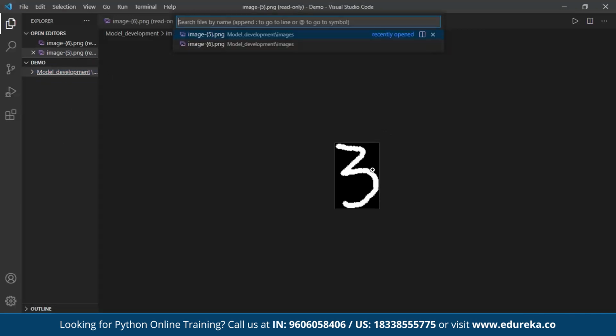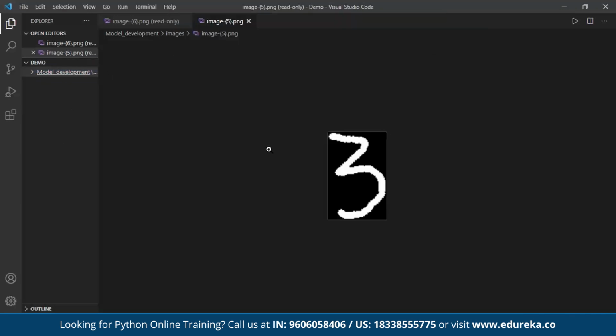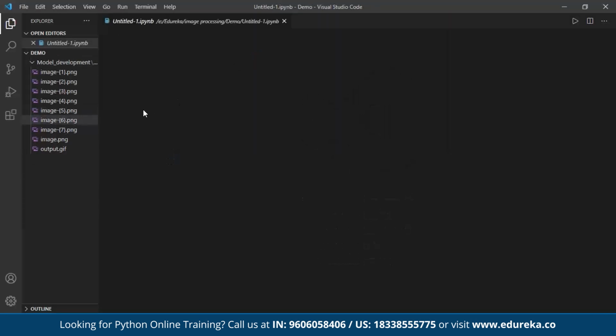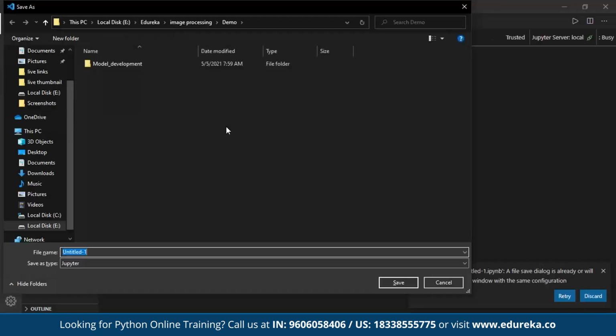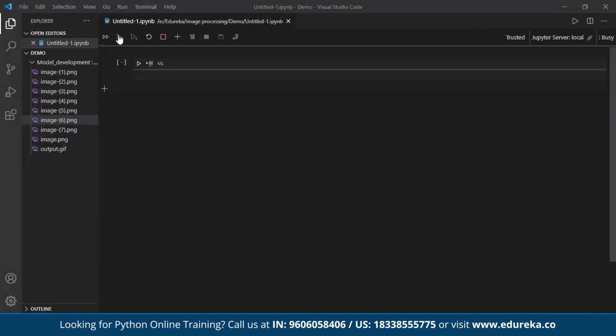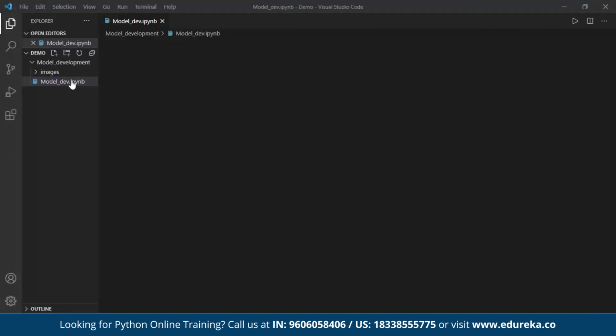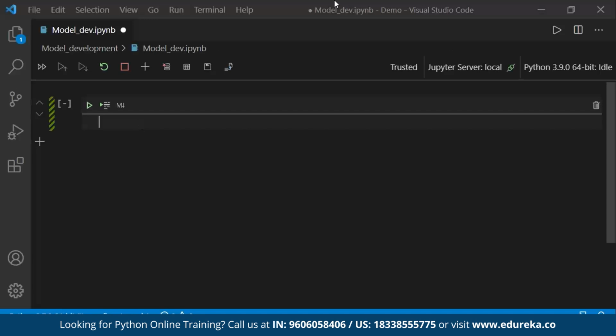To open a Jupyter notebook here, we just need to press Ctrl Alt P. Now we just hit that, and finally we'll save this. We are supposed to train this particular model, so first we'll try saving this. I'll save this inside this folder and give it the name model development, and we'll save it.